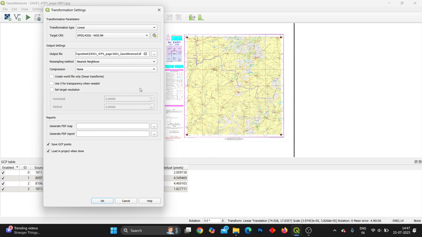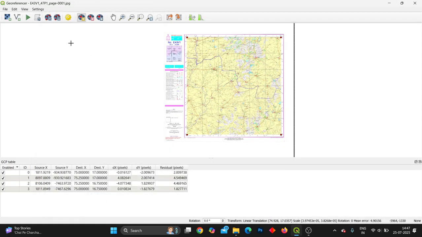Okay, no need to change anything here. Let the other things be as they are. So here you have to keep in mind that these two boxes should be checked: save GCP points and load in project when done. So if you have entered this much, everything is fine, it's more than enough, you can click on OK. Once done with that, you have to click on this play button, that is nothing but the start georeferencing button. So click on this one, you can see the process will start here.